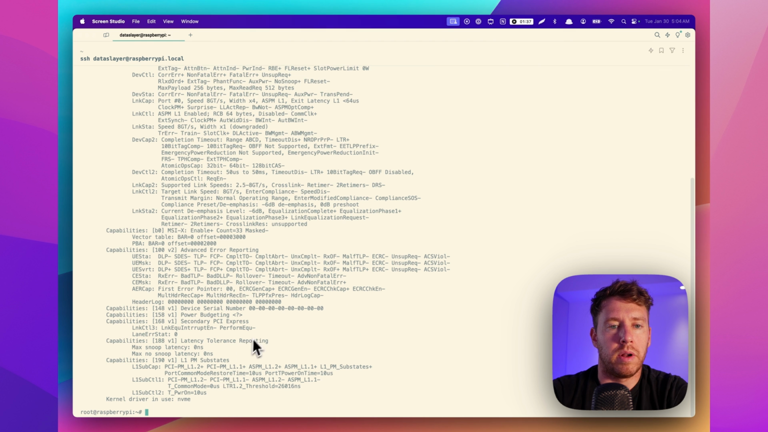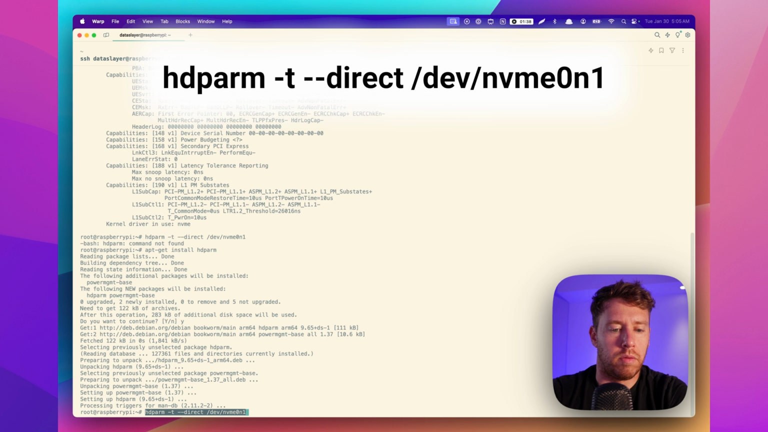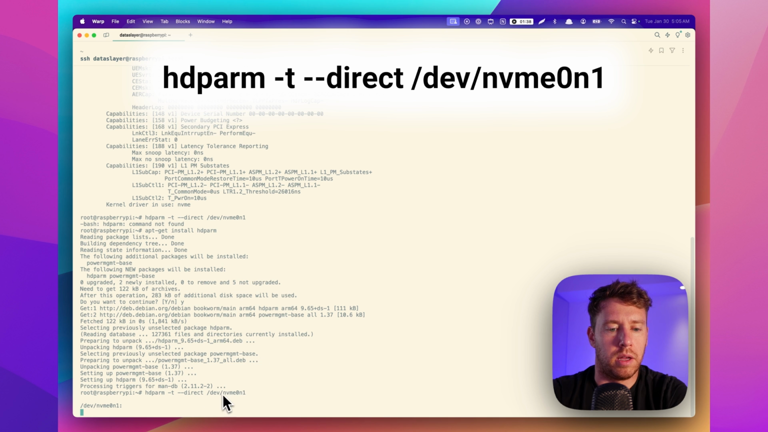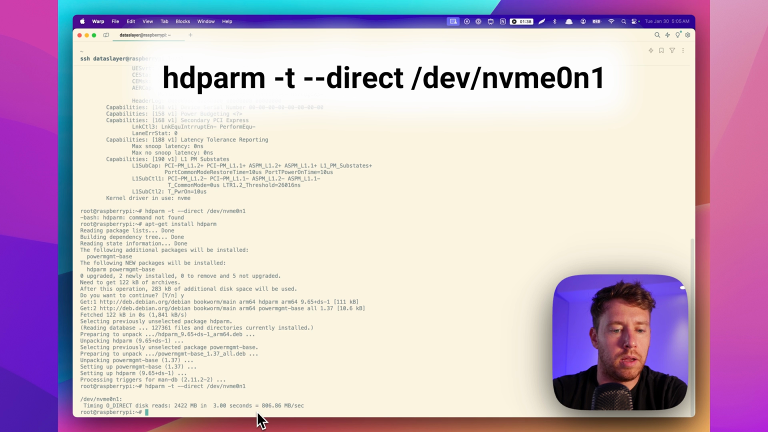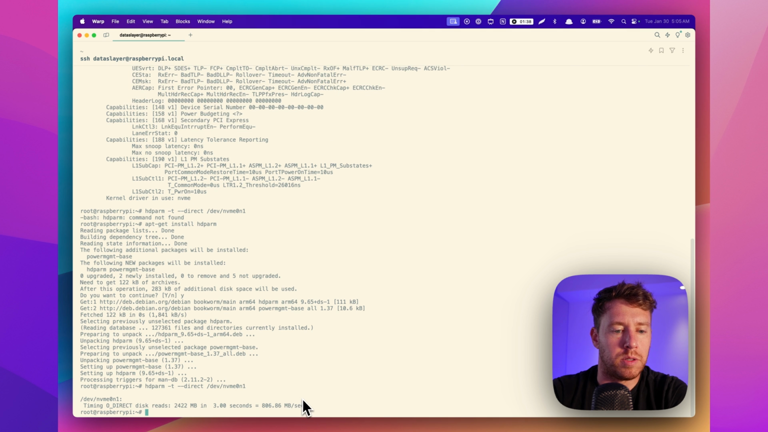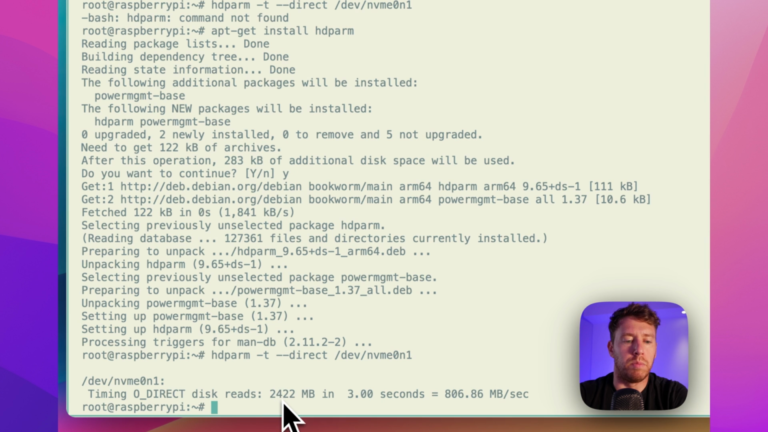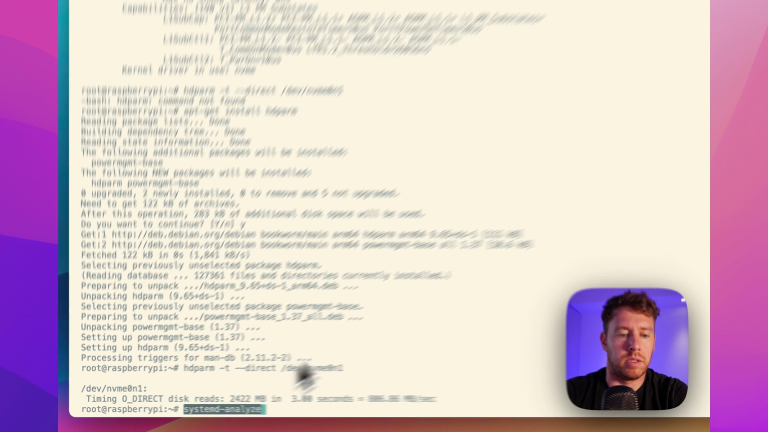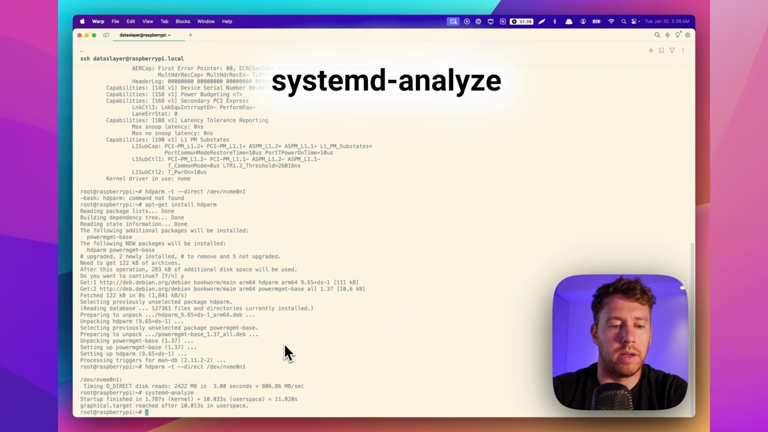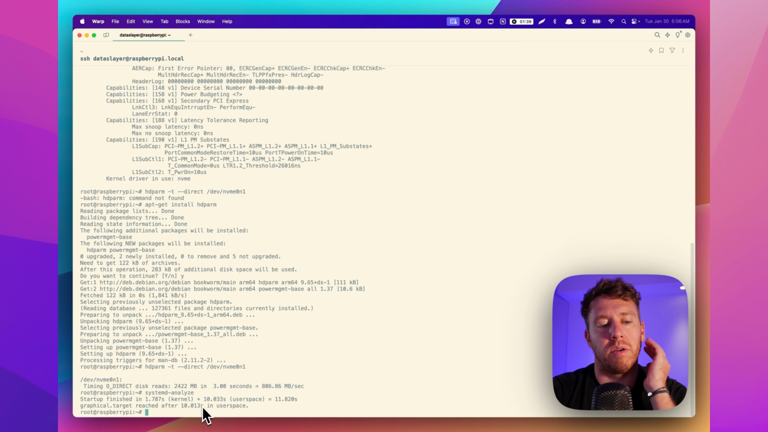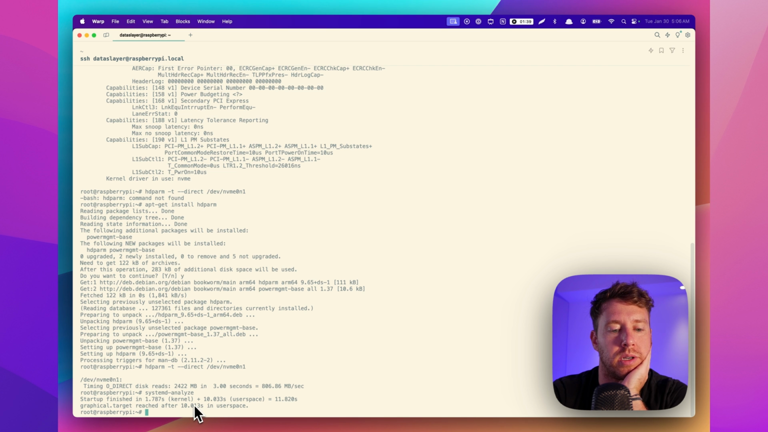So let's run a couple of tests here. And we can run this command here against the NVMe. Okay, and we got 806 megabytes per second. But I also want to see the boot time. So we're going to run this systemd-analyze command. And we can see that it booted in 10 seconds. And basically what we're going to see is for whatever reason, NVMe doesn't materially improve boot times. Unfortunately, you're still going to get a little over 10 seconds in most cases.